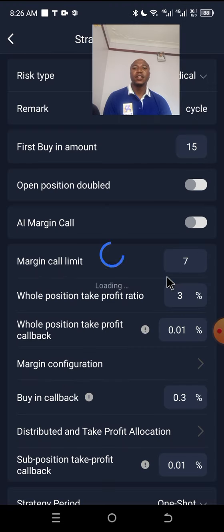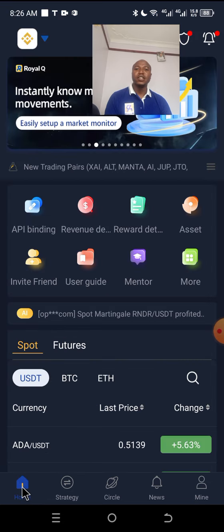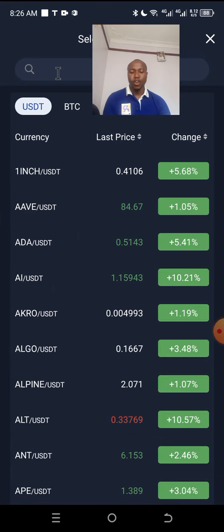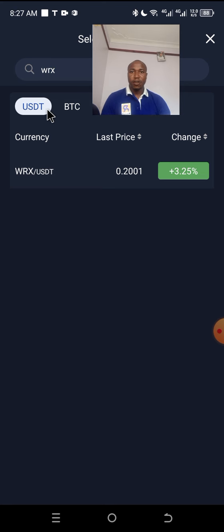Okay, after opening it, what you need to do, you just click here on home page. You can see the search button here. You click search button, then at the top you write the name of coin, WRX. That is the name of coin. You write it there, it will bring it. Hope you can be able to see. After searching it at the top, the name of coin now, it is here.